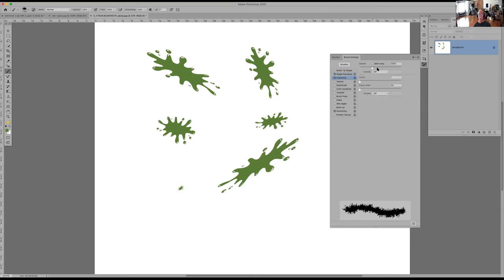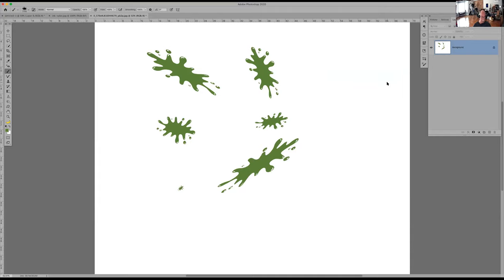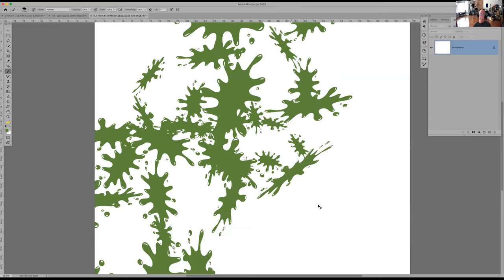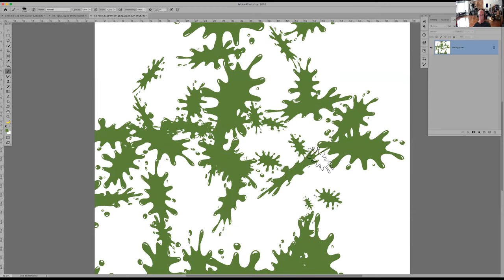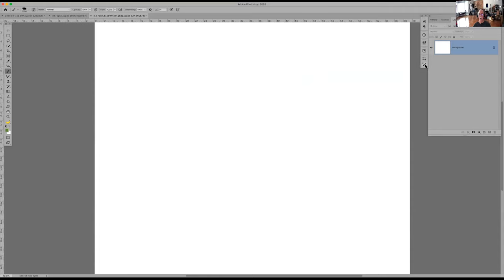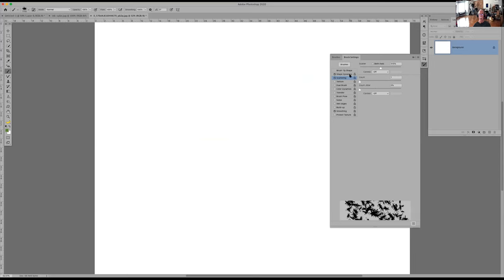Scattering, you can turn the scatter on so it goes all over the place. And so every time I brush, get this out of the way again, command, and then just drag it, and the scatter just splatters it all over the page. And that's the shape dynamics, scattering. When you're scattered, you can do both axes. You can do a count, so it does it a whole bunch. Count jitter, so it just changes things. I keep my count low, so it doesn't just make a big blob.